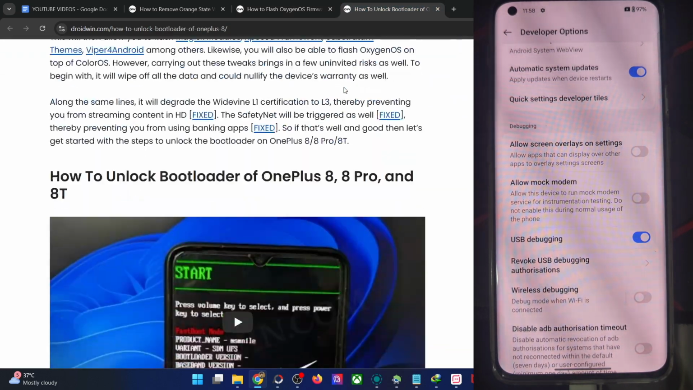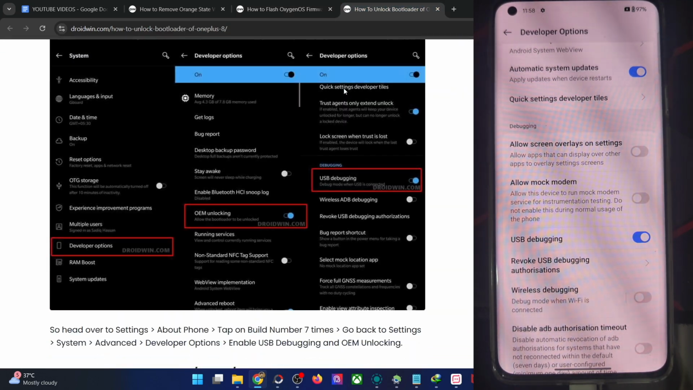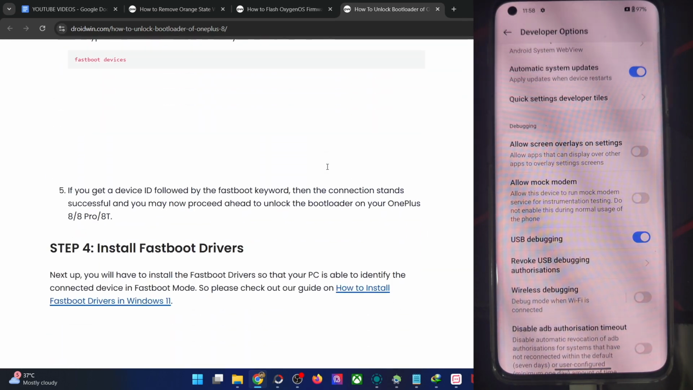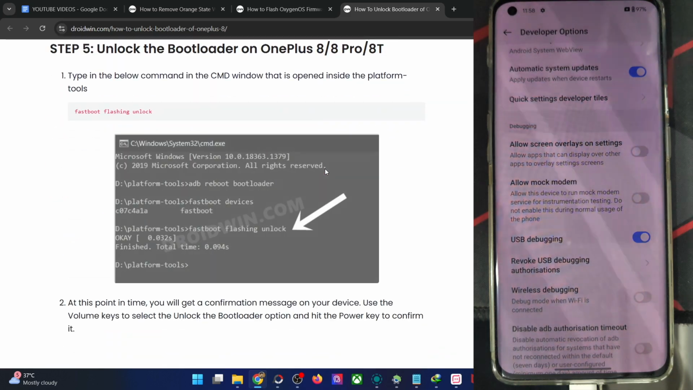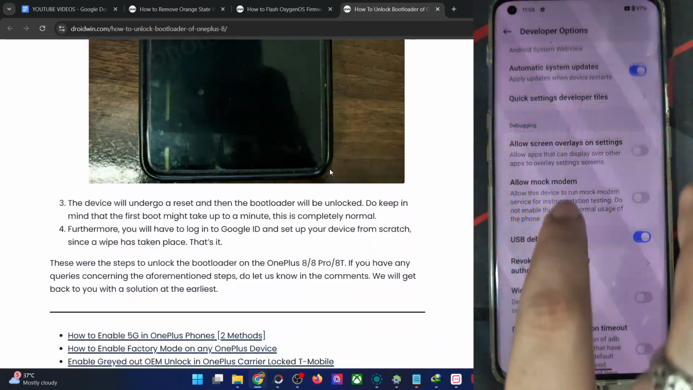You will then get a prompt on your phone. So use the volume key to highlight, unlock the bootloader, and press the power key to confirm. With this, the unlocking is now done and your phone will boot to the OS. Once that happens, please make sure to re-enable USB debugging once again on your phone from here.